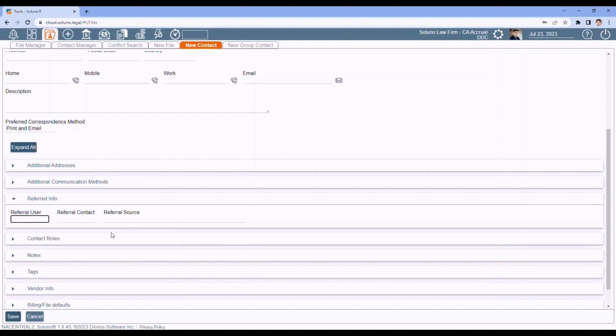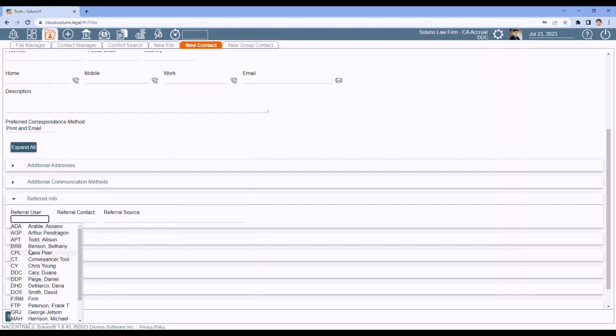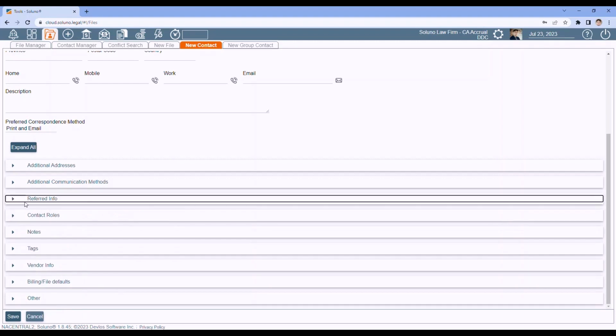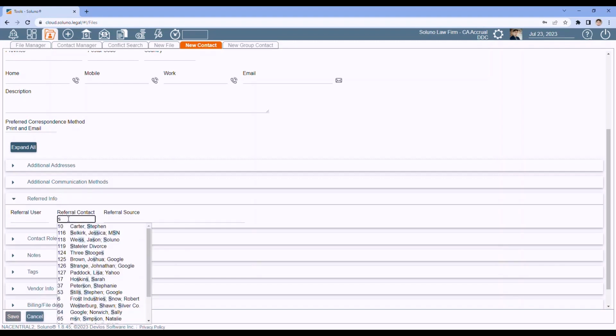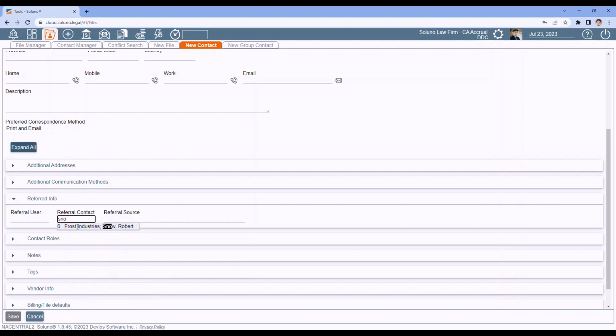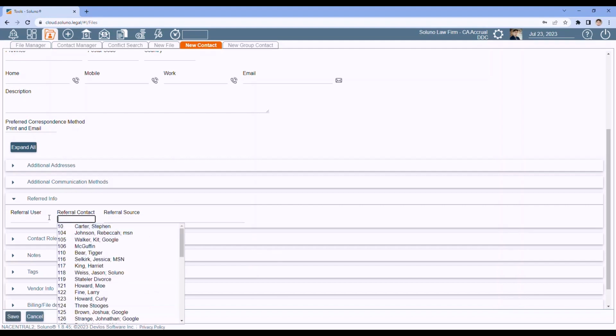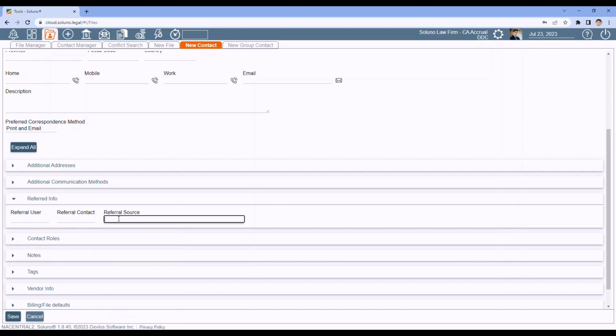We can track referral data. How did you get this contact or client? You can select an existing user of Soluno from your database. You can select an existing contact by typing in the contact's name and then clicking on their name to link them. Or you can just type in how they found you.